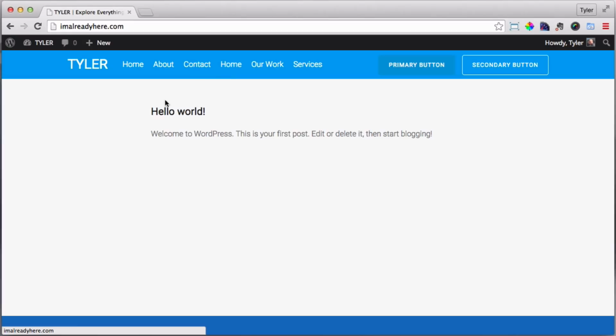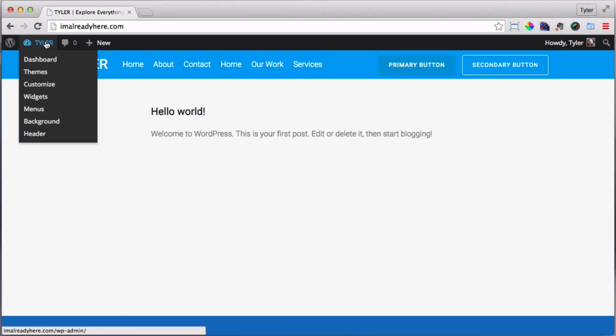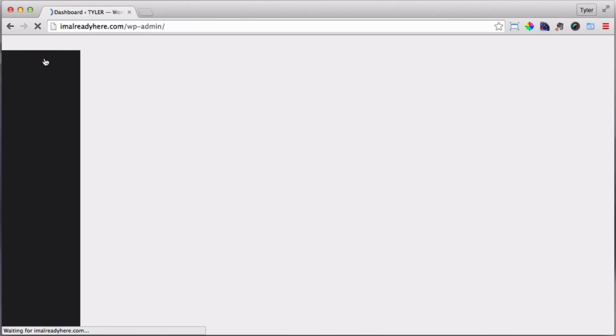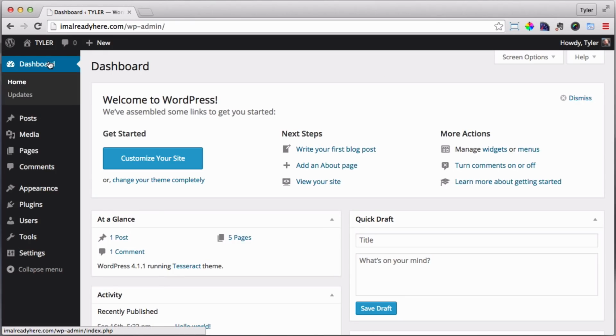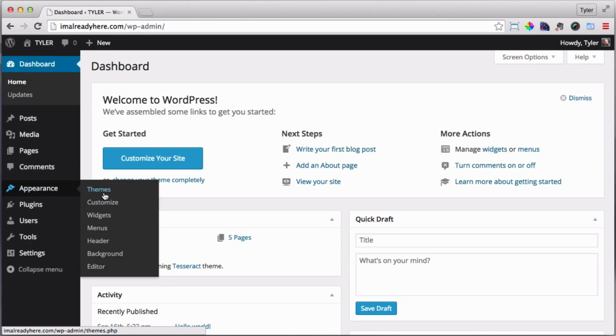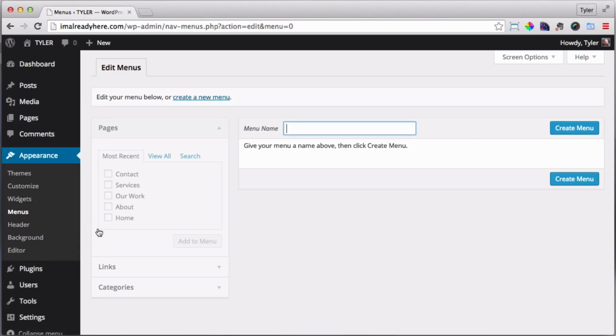Well, that's pretty easy. If we go back to our dashboard and we click on Appearance, then Menus, and we can create a new menu. And by creating a menu, we have full control over it. I'm just going to call this menu Main. You can call it whatever you want. It doesn't really matter. Then press Create Menu.